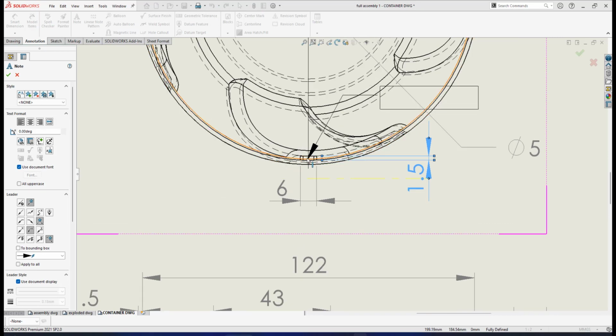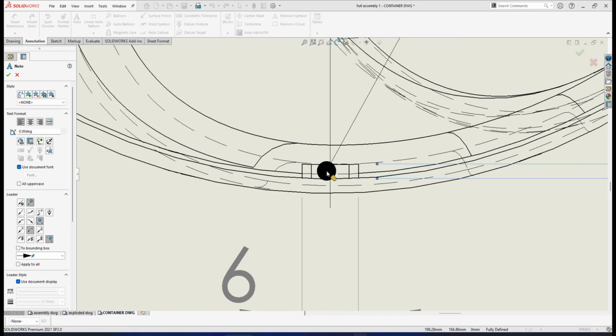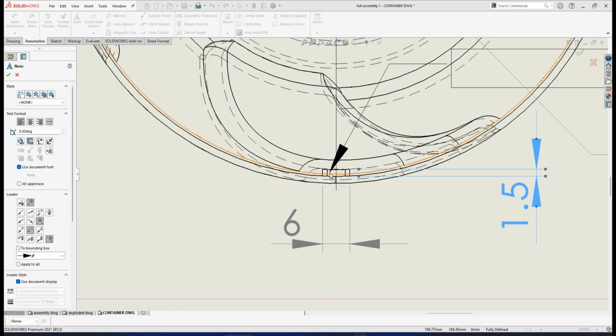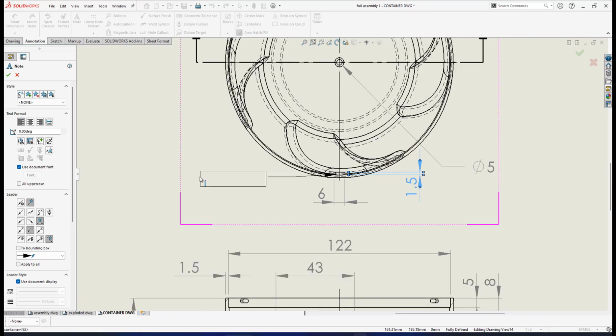Kind of like a leader here. Hold on, let me zoom in. Okay, it should be an arrowhead, since this is not balloons, it should be an arrowhead. And I put a label here.